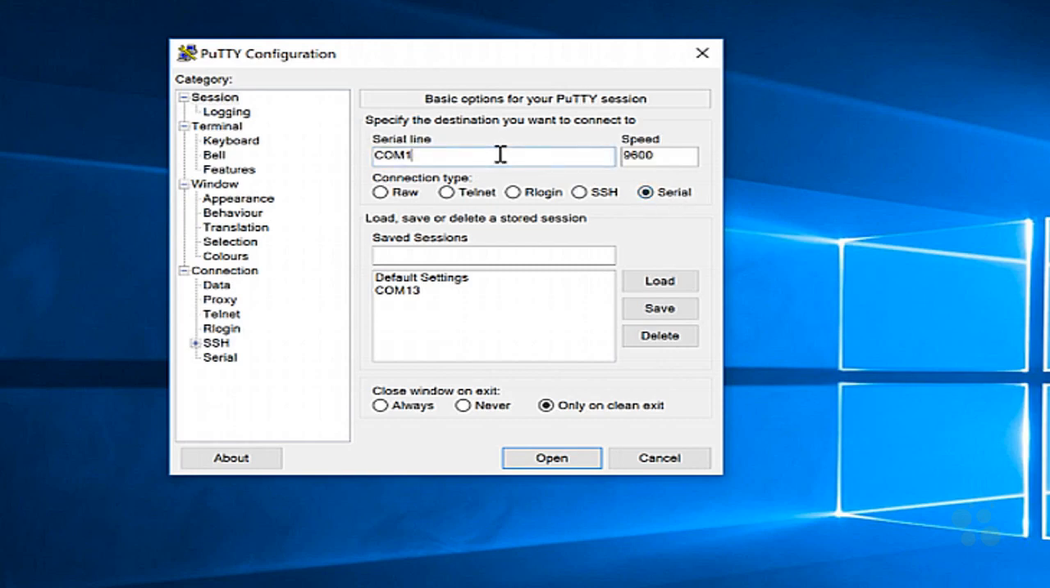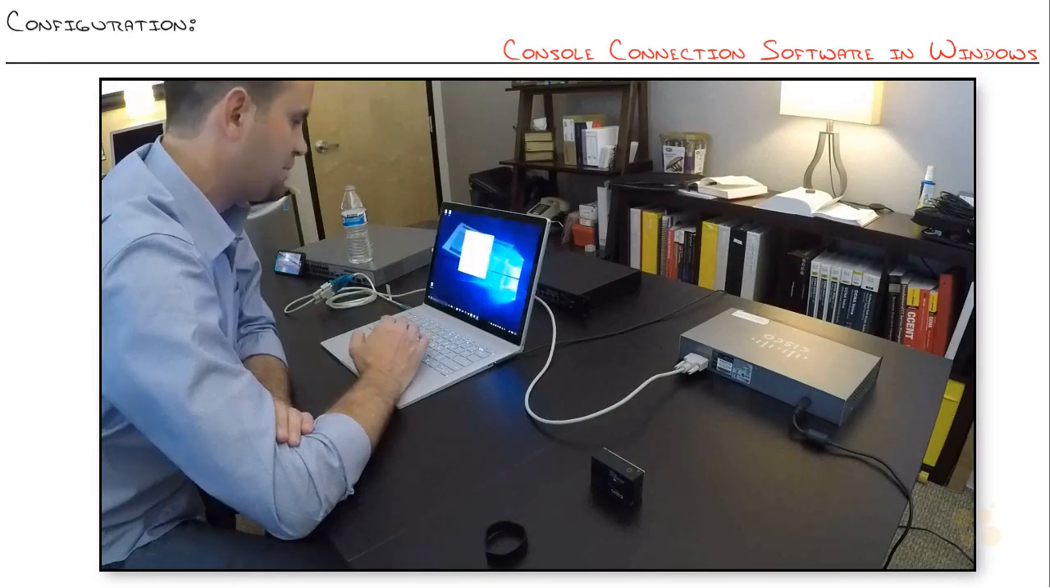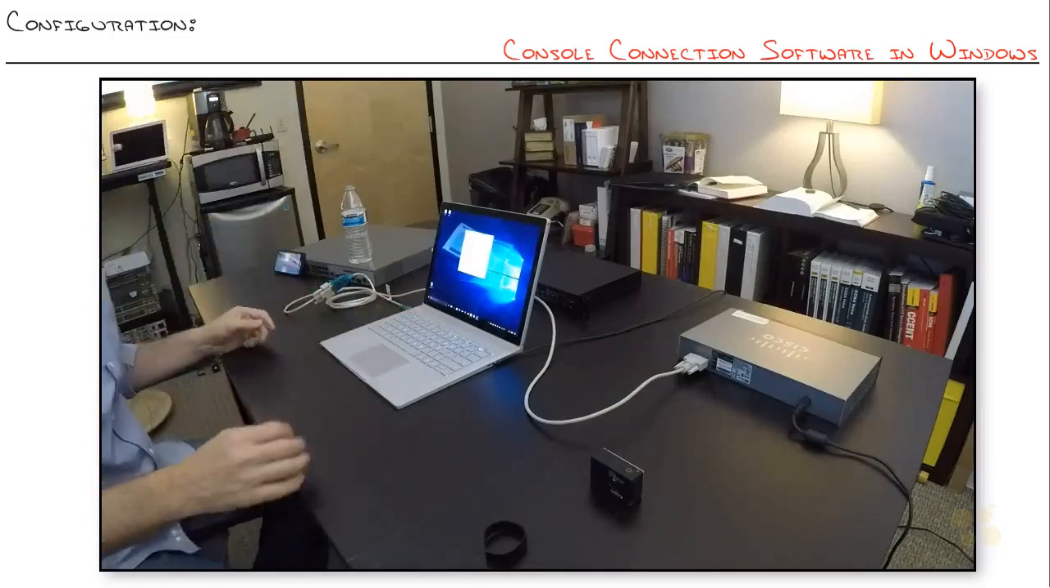Now, this is where you need to know that COM number. So I've got COM1. I'm going to type in COM13 because that's what Device Manager showed me. And then I've got the speed over here. Now, this speed is actually really critical because many switches just simply won't work if you have the wrong speed. Now, 9600 baud, or bits per second, is the most common speed that's going to be typed in, and that's the most common thing that network devices use, especially Cisco enterprise stuff.